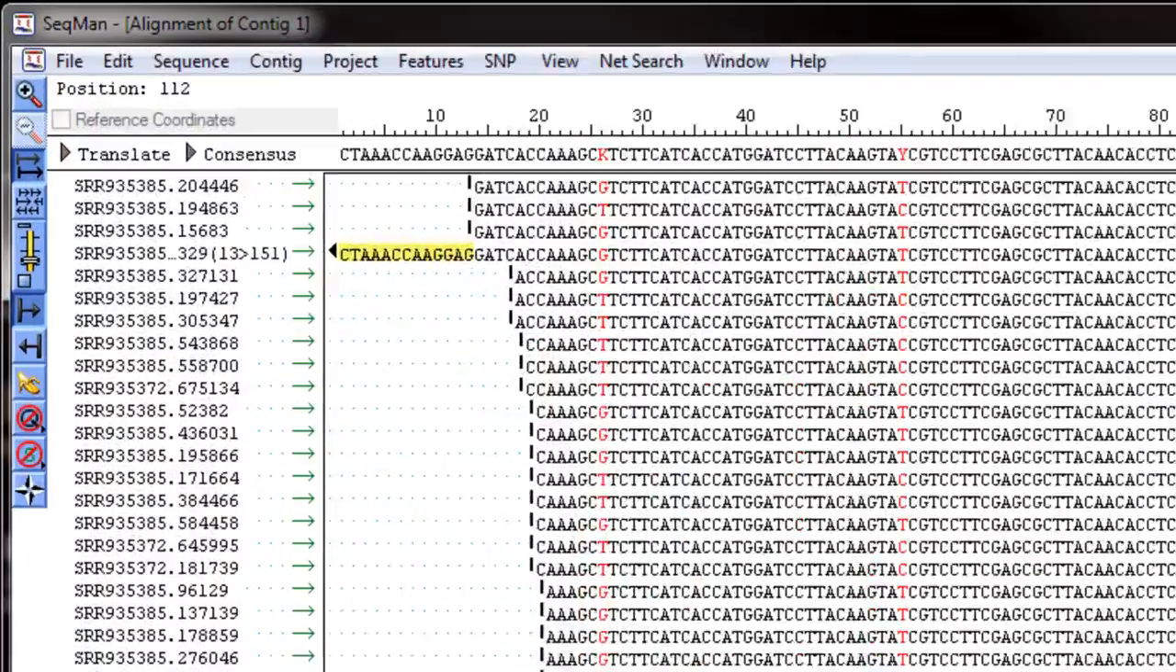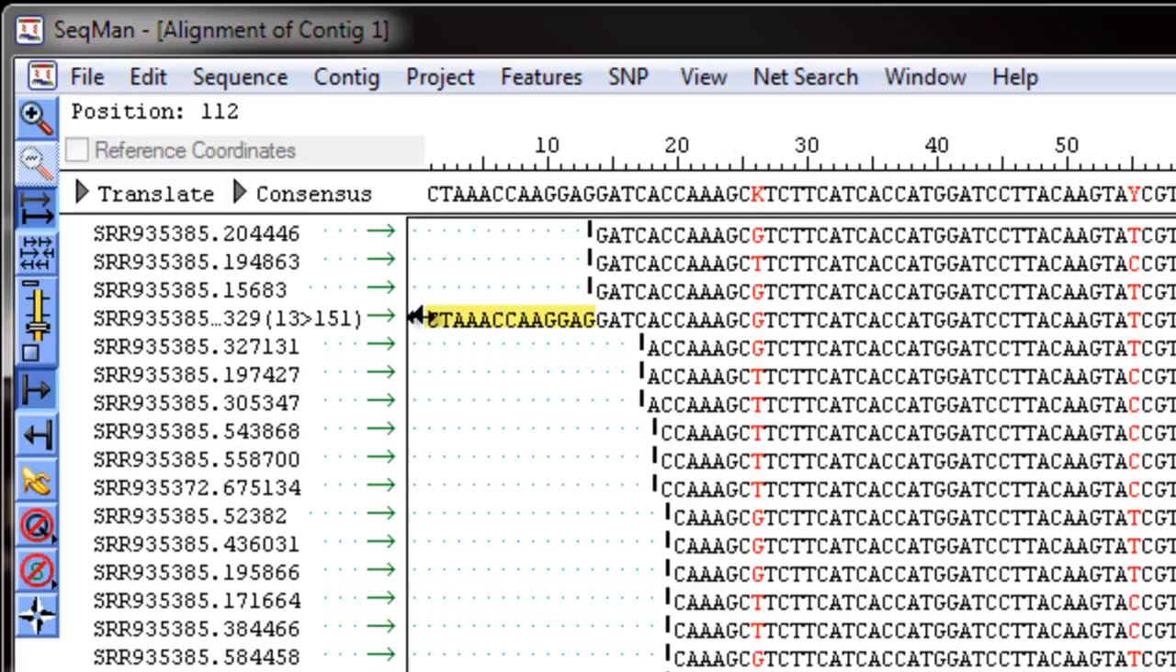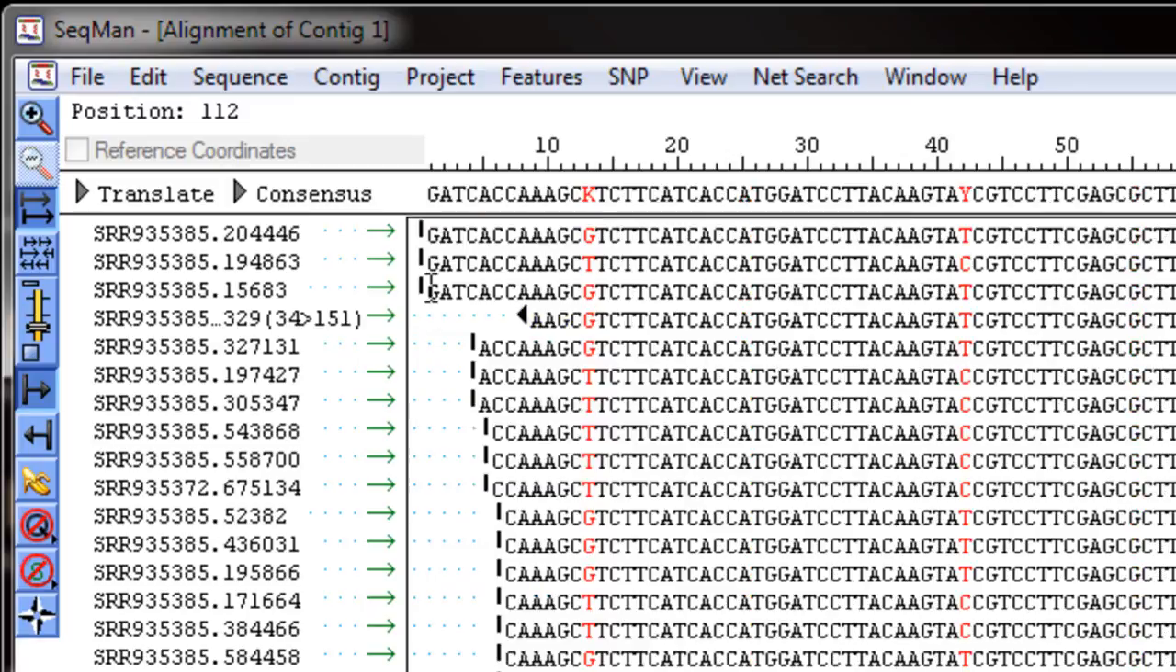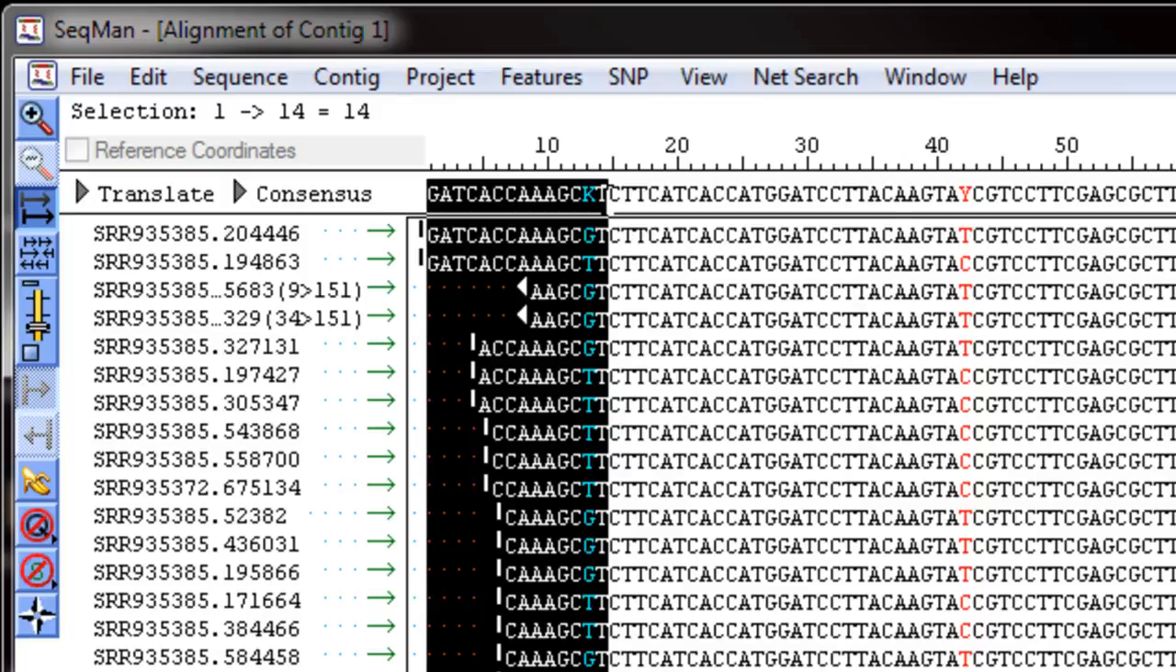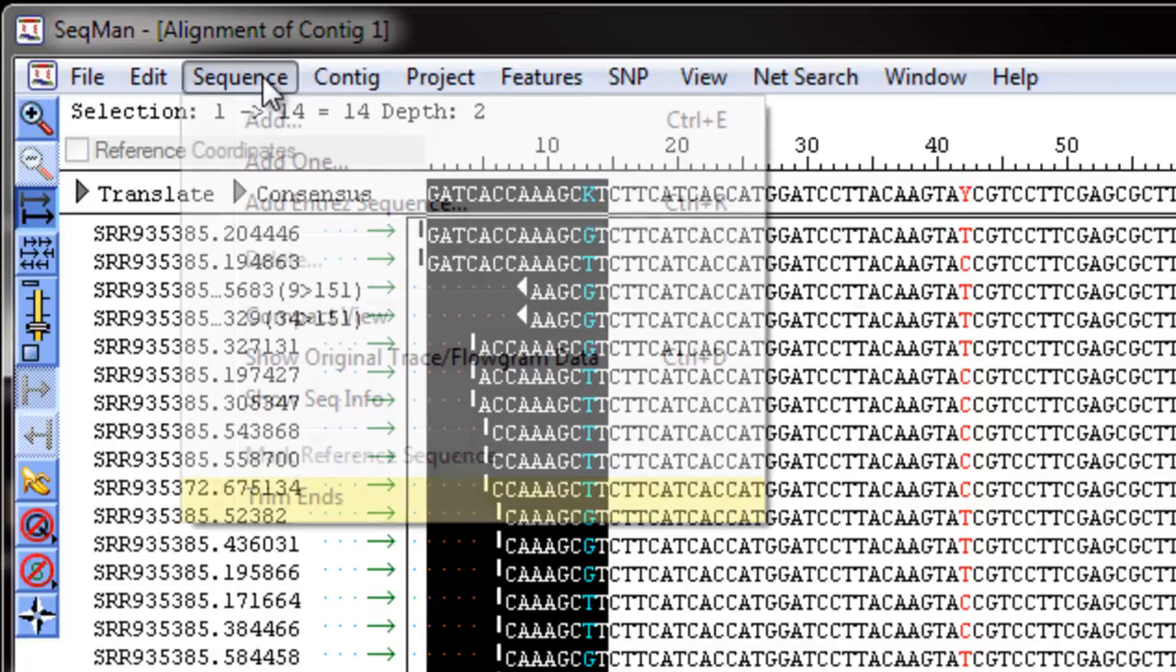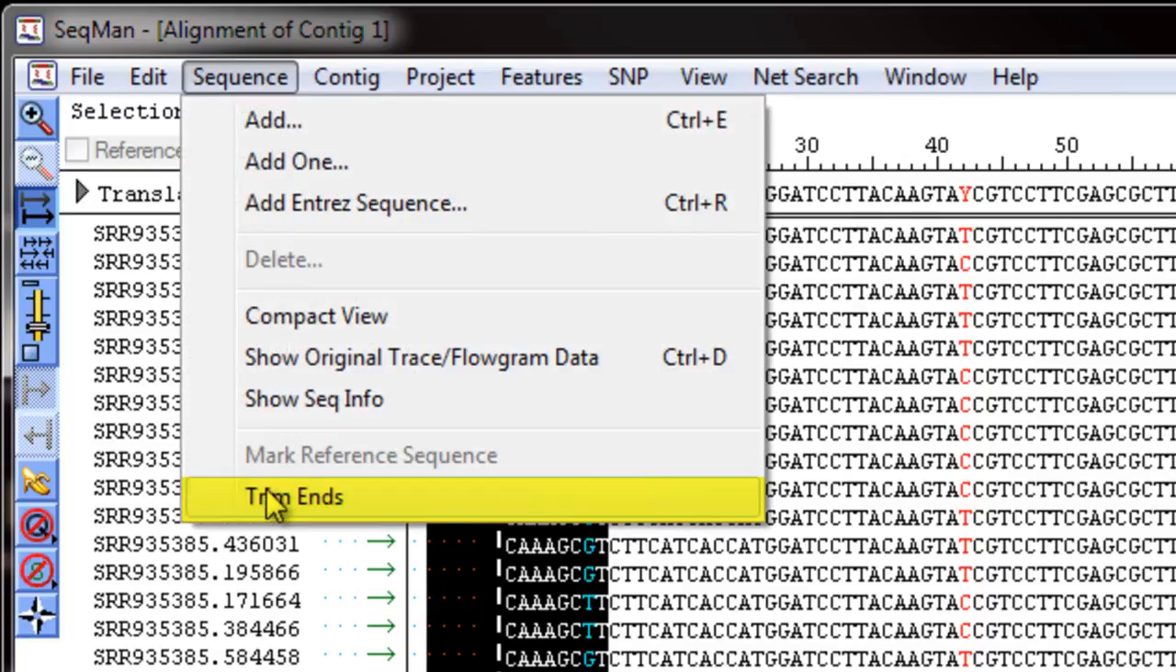Similarly, you can manually trim sequence ends by dragging the endpoint in toward the middle of the sequence. You can also trim multiple sequences at once by selecting the end portion from the consensus that you want to trim, and then selecting Sequence, Trim Ends.